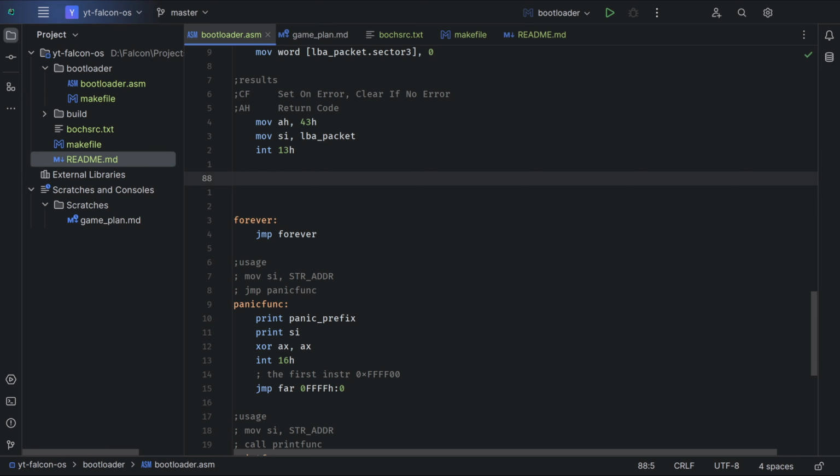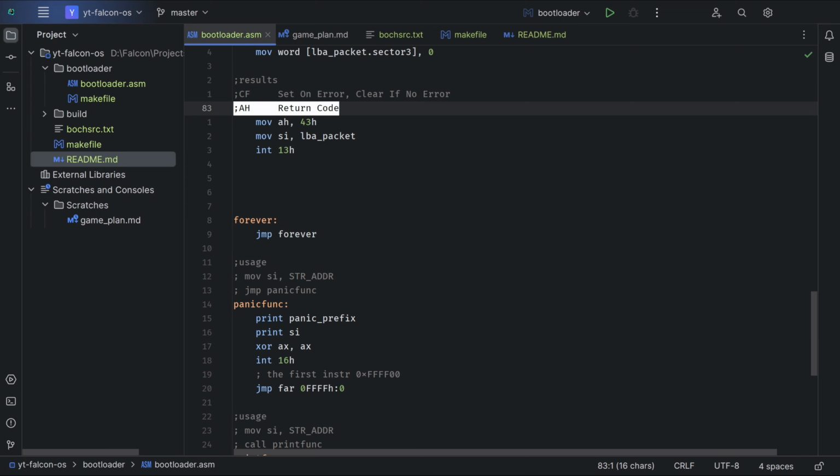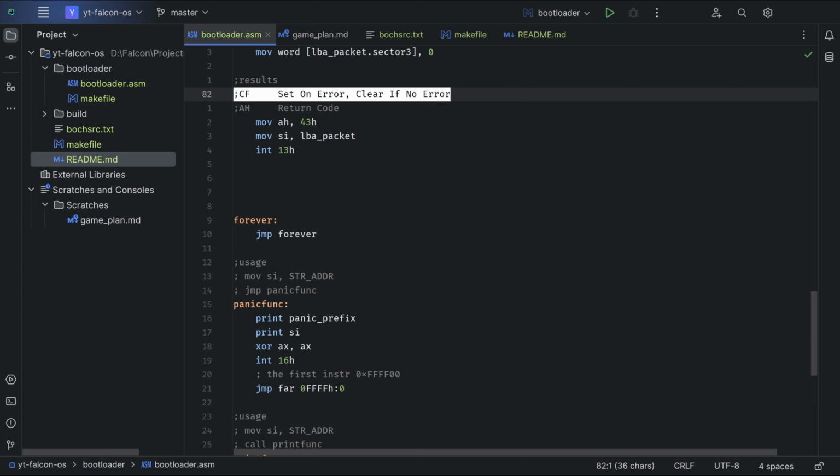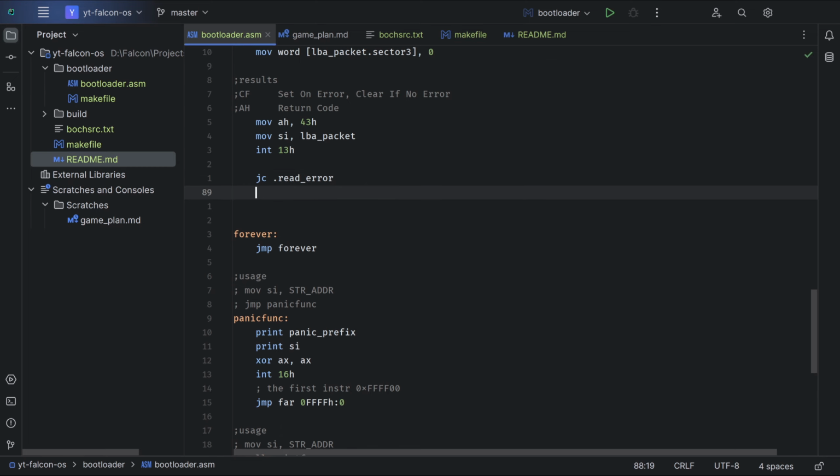So what do we need to check? Actually, let's just check this. If it's set on error and we have the error code, but we don't really care. So jump if carry. So if the carry is set, we'll jump to sector read error. Read error, if I can type.